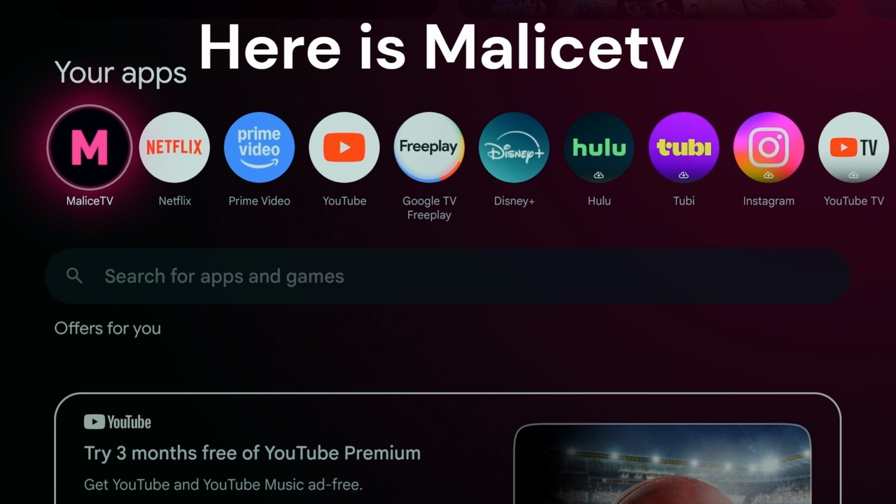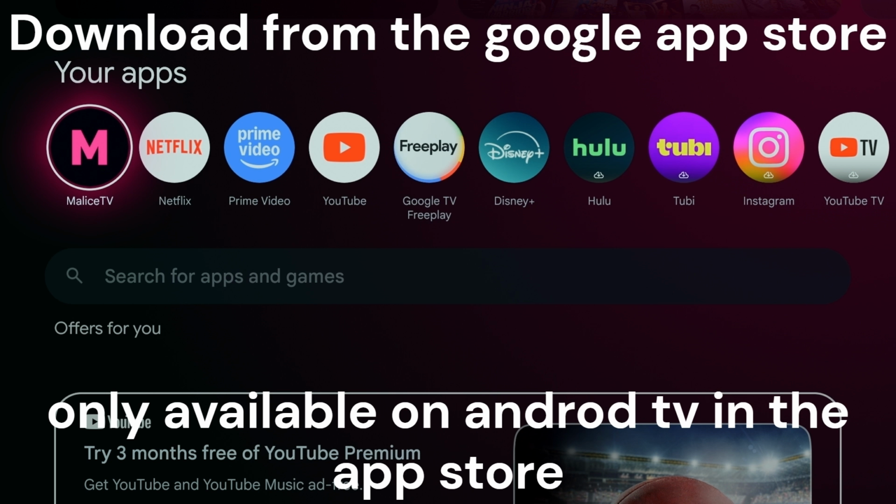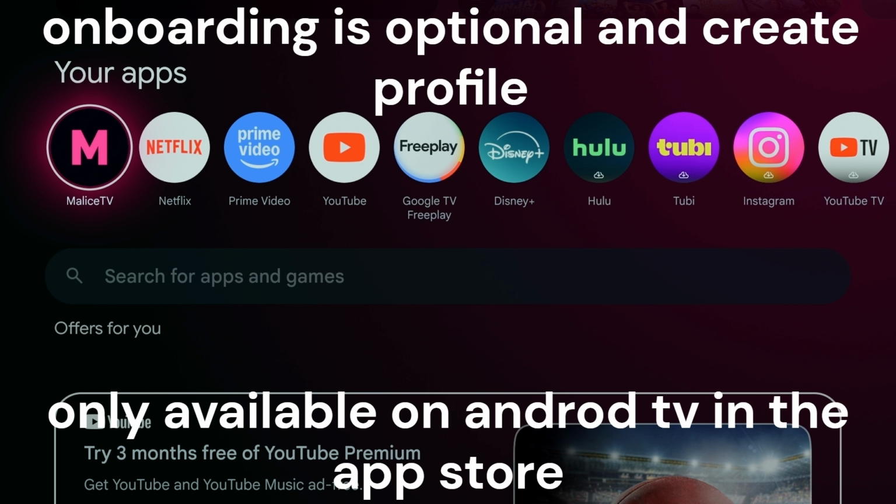We are going over the MaliceTV app. First things first, download Malice from the store. It is a one-time payment of $4.99. And then create a profile. Also, there's optional onboarding.